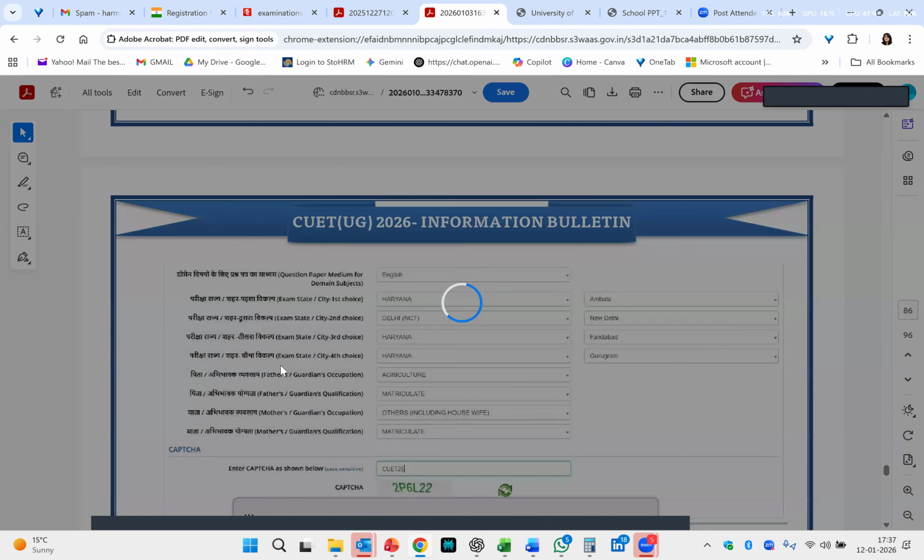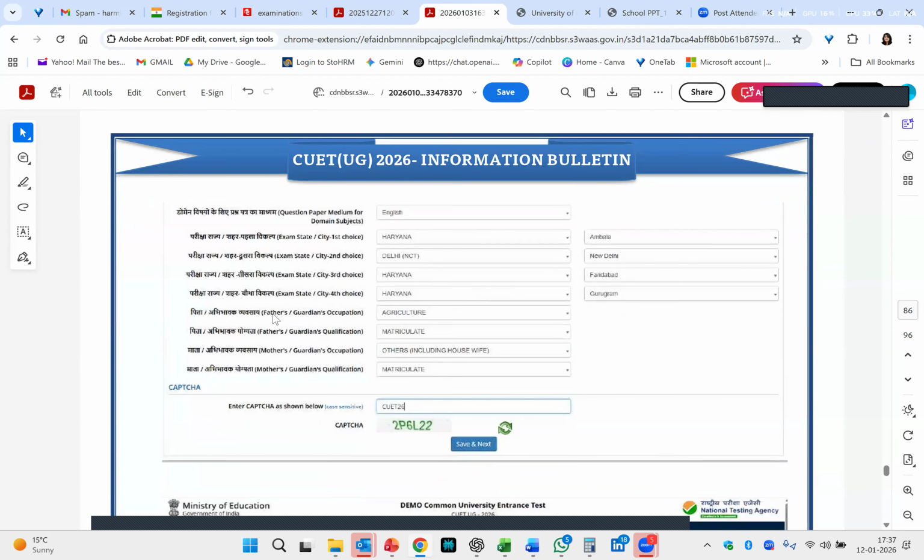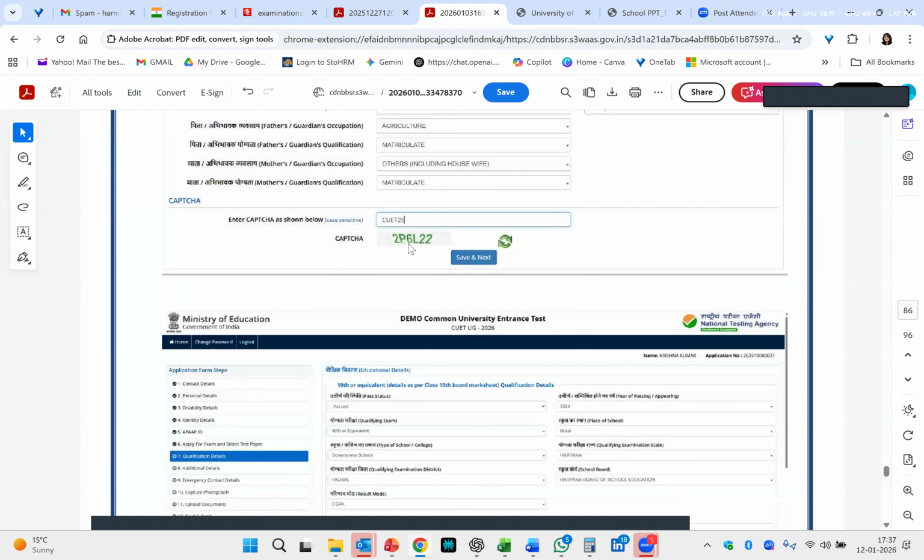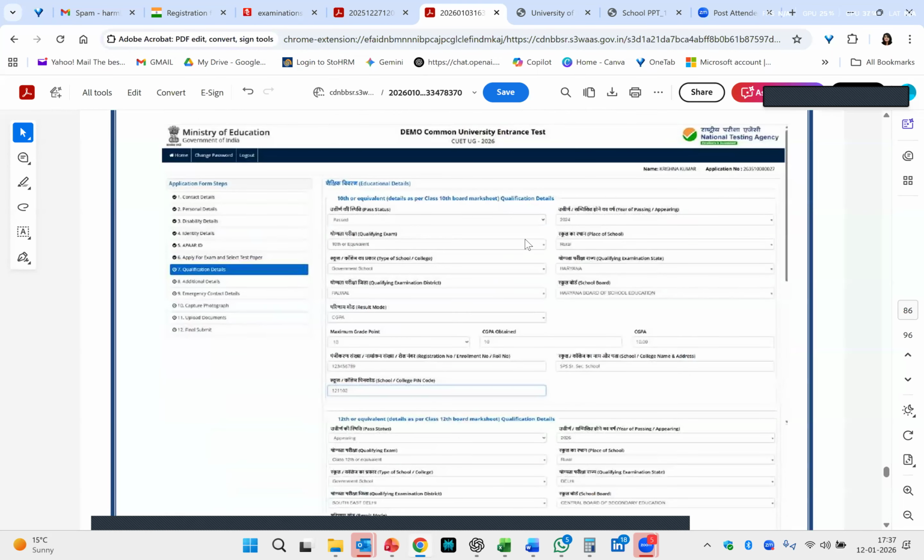Here they are also asking you about your parents also. What is your father's occupation? What is your father's education? Mother's occupation, mother's education also. Got it? Then again, enter this CAPTCHA, move to the next page. Next page is about your qualifications.